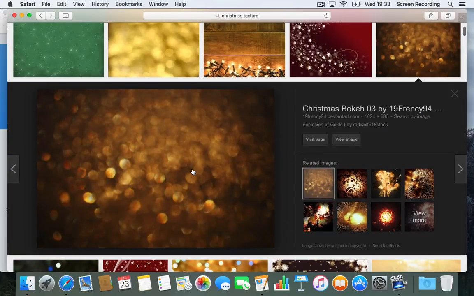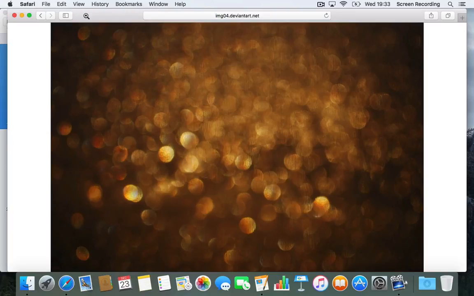Nice bit of photography there. Do they call it bokeh or bokeh? I don't know how you pronounce this. Photography people, let me know, I've probably got that wrong.